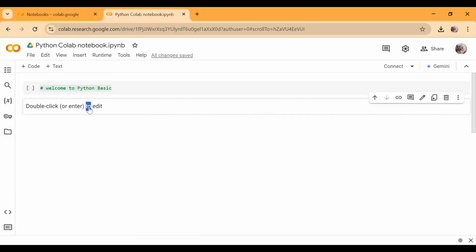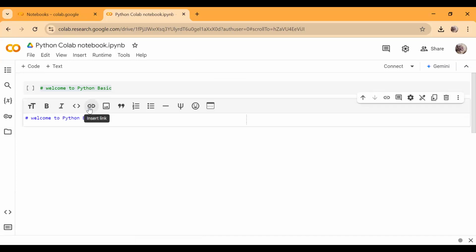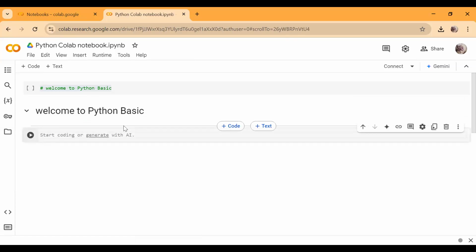Yes, click there to edit. Then paste it. Then press Shift and Enter to run it. Shift and Enter. This is your markdown in Jupyter Notebook. After that, you can add your code cell or markdown as you wish. This is just it.